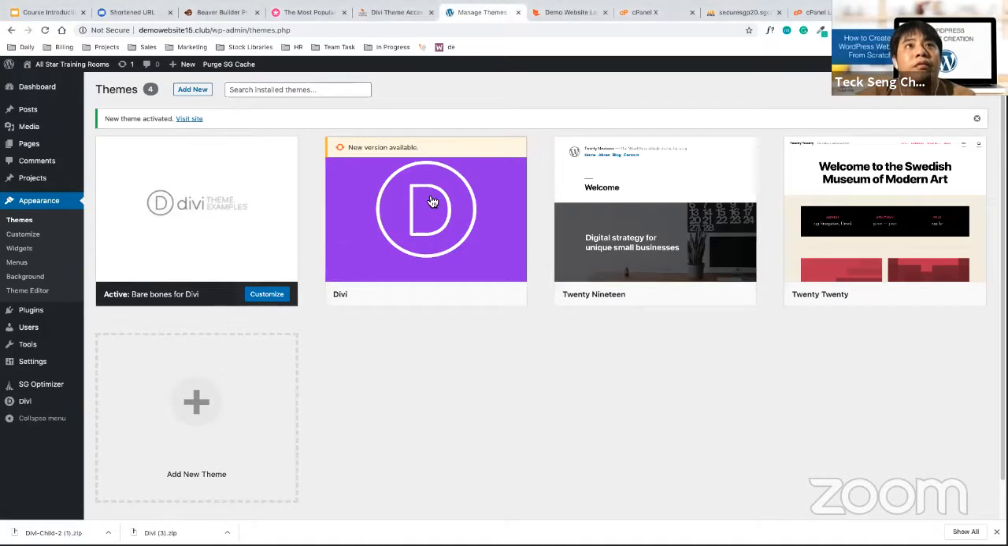Once you're done, this is what you see. Make sure your bare bone is activated and then there's a DV on the right hand side. If you can't see this, just refresh your page. It will be under appearance themes. If you see this, can you give me a thumbs up so that I know what to do?